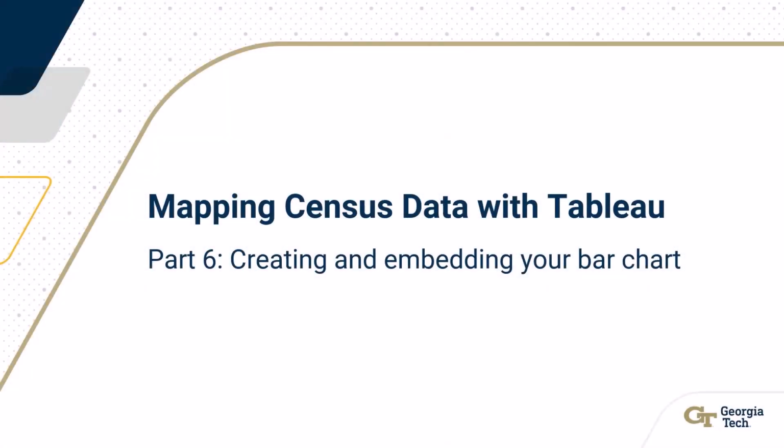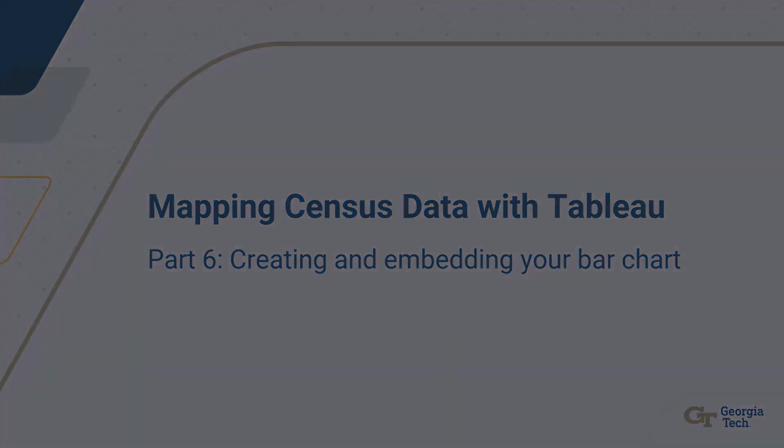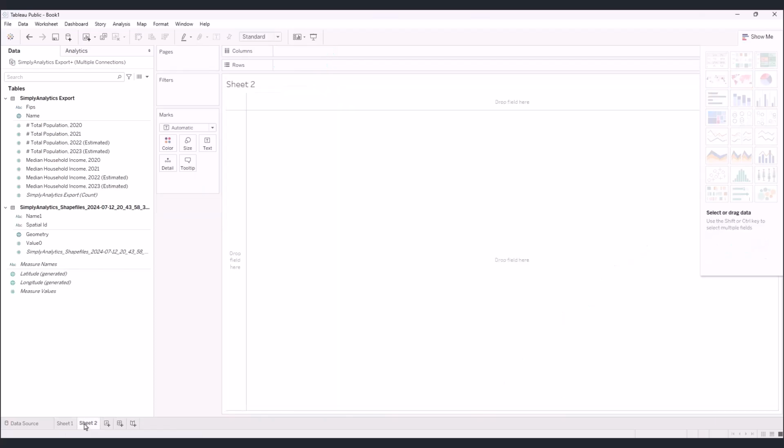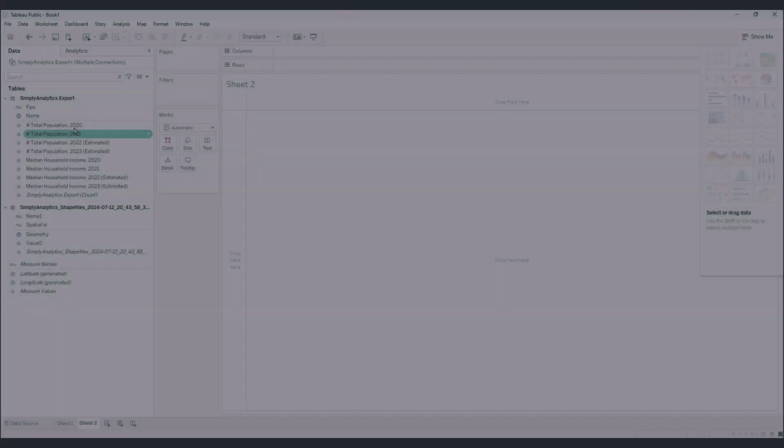Part 6. Creating and embedding a bar chart. In this section, we are creating and embedding the bar chart for our comparison map. Go to the bottom of the page and click on the tab on the right side of Sheet 1 to create a second sheet. In this frame, we are going to make a bar chart of the 4-year population values to embed in our map.